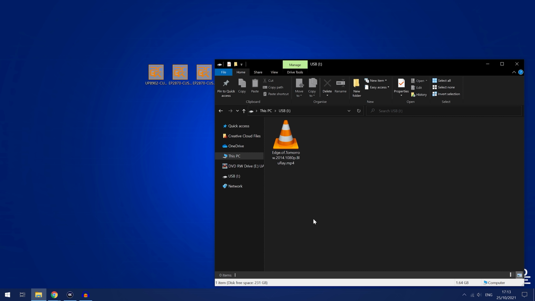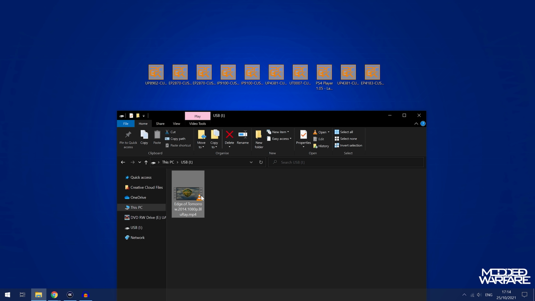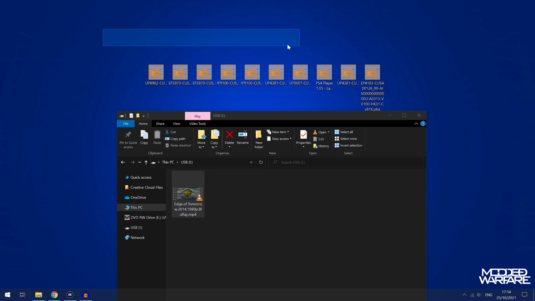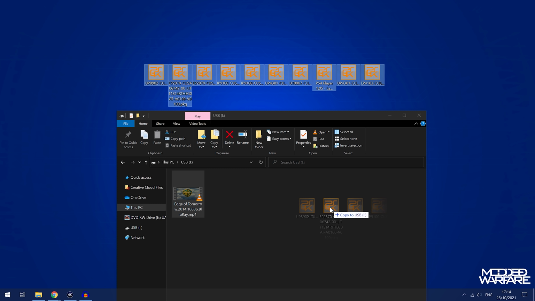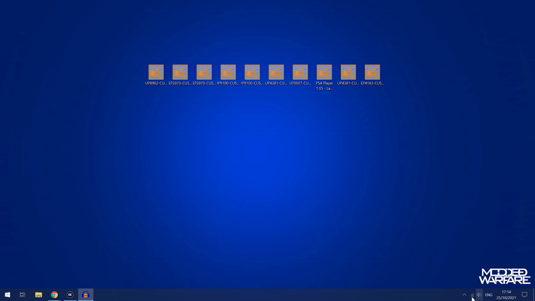Now, the USB drive needs to be formatted in exFAT or FAT32 format. I've put a movie on here as well just to showcase the media player apps working. So I'm going to go ahead and copy all of these package files to the root of the USB drive. And once that's copied over, we're then going to eject the drive and plug it into our PS4.